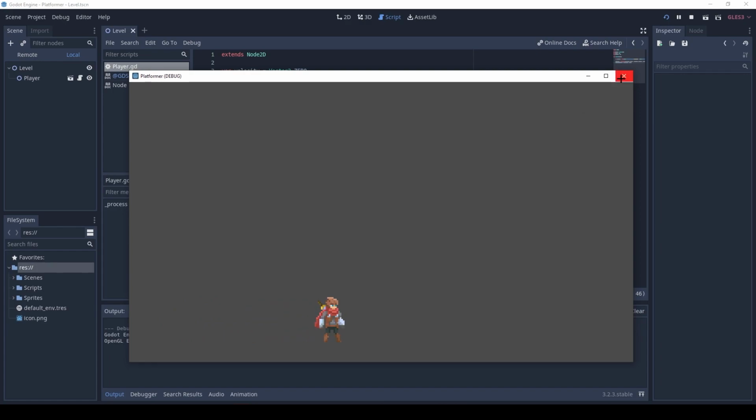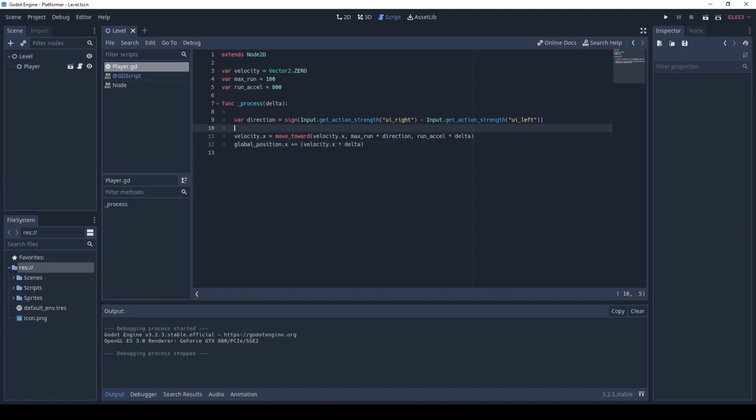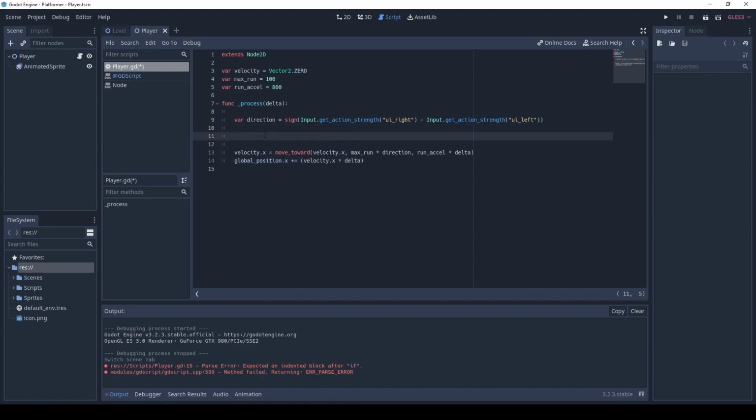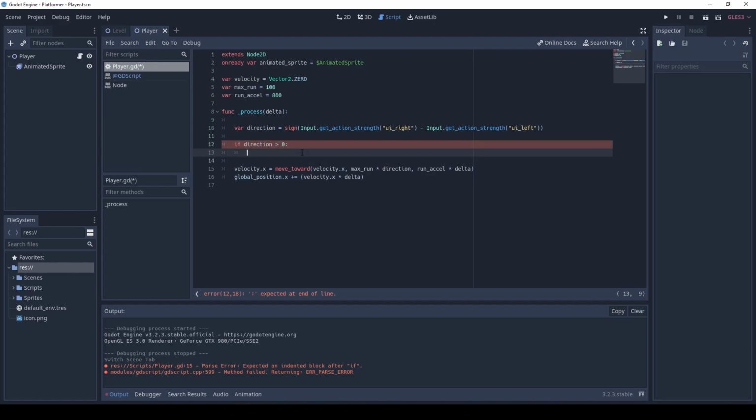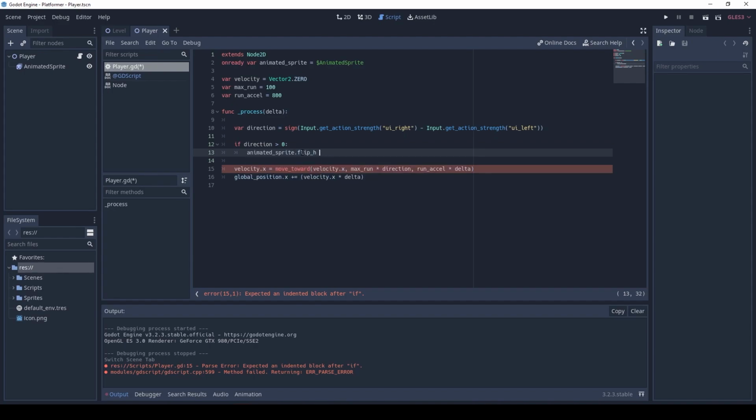So to fix it, close the game. And now we're gonna add a simple if statement. But actually before that, I want to add a reference to the animated sprite so we can flip it. So we're gonna use @onready var animated_sprite, we call it, equals $, and it lets you select the component, so AnimatedSprite2D, it's this one. Now we're gonna do the if statement. If the direction is greater than 0, so we are moving to the right, we want to do animated_sprite.flip_h equals false.